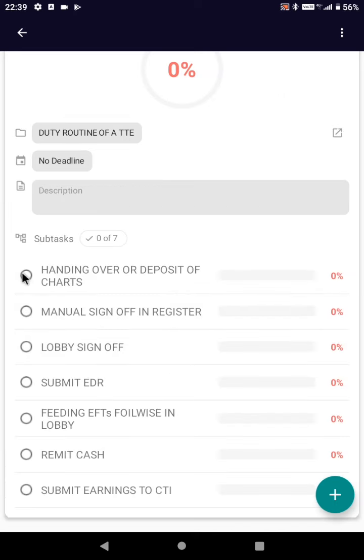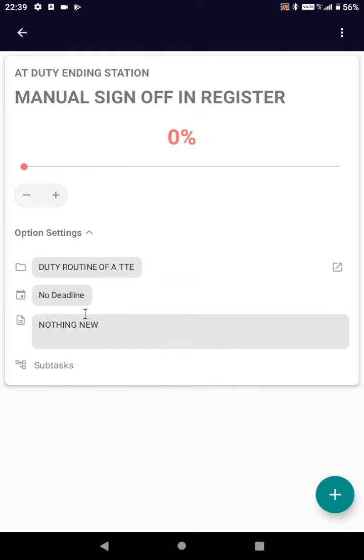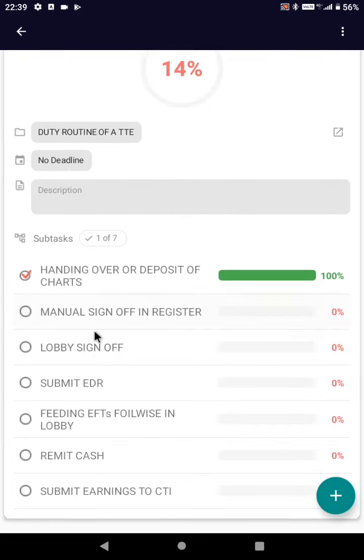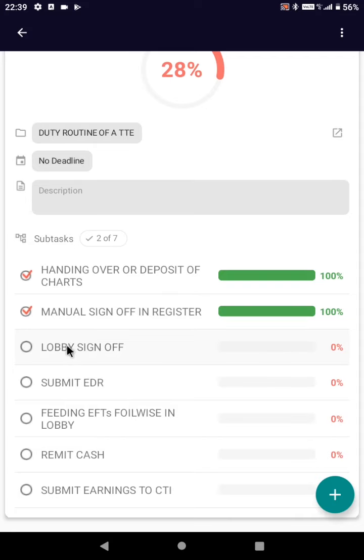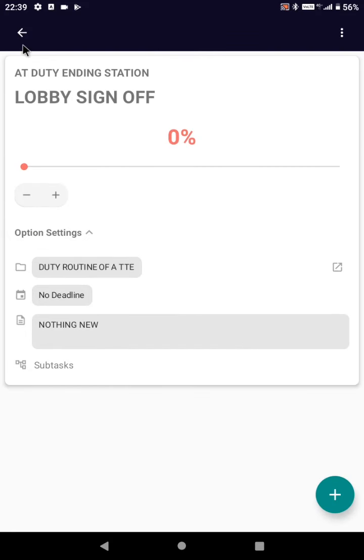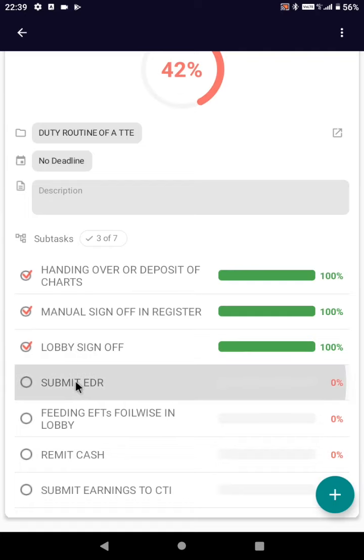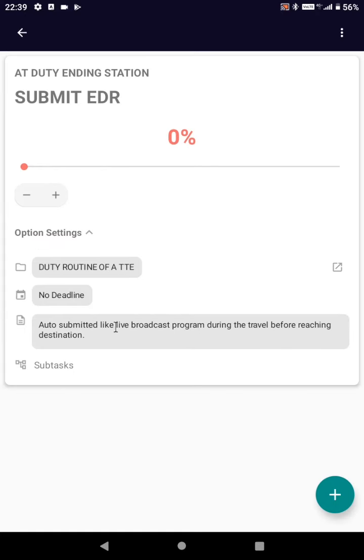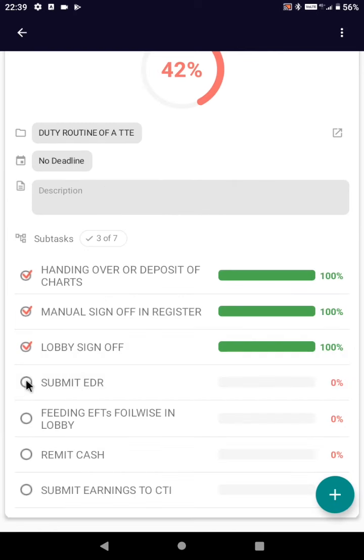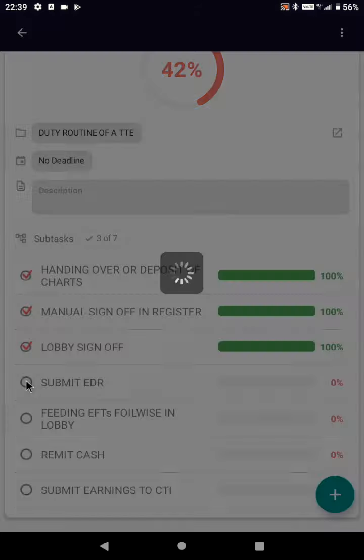It is automatic. Manual sign off in register, nothing new. Lobby sign off, nothing new to learn, everybody knows that. Submit EDR: it is auto submitted like a live broadcast programmed during the travel before reaching the destination. So you need not prepare any manual EDR, it is automatically submitted through the system.